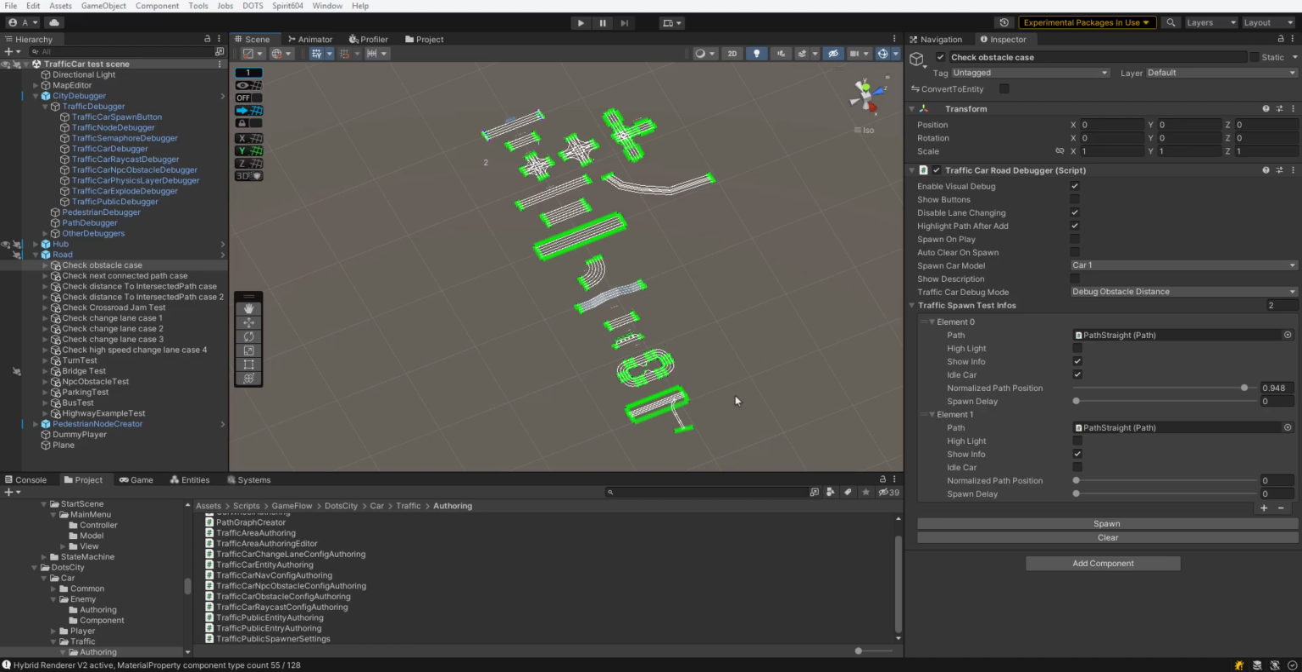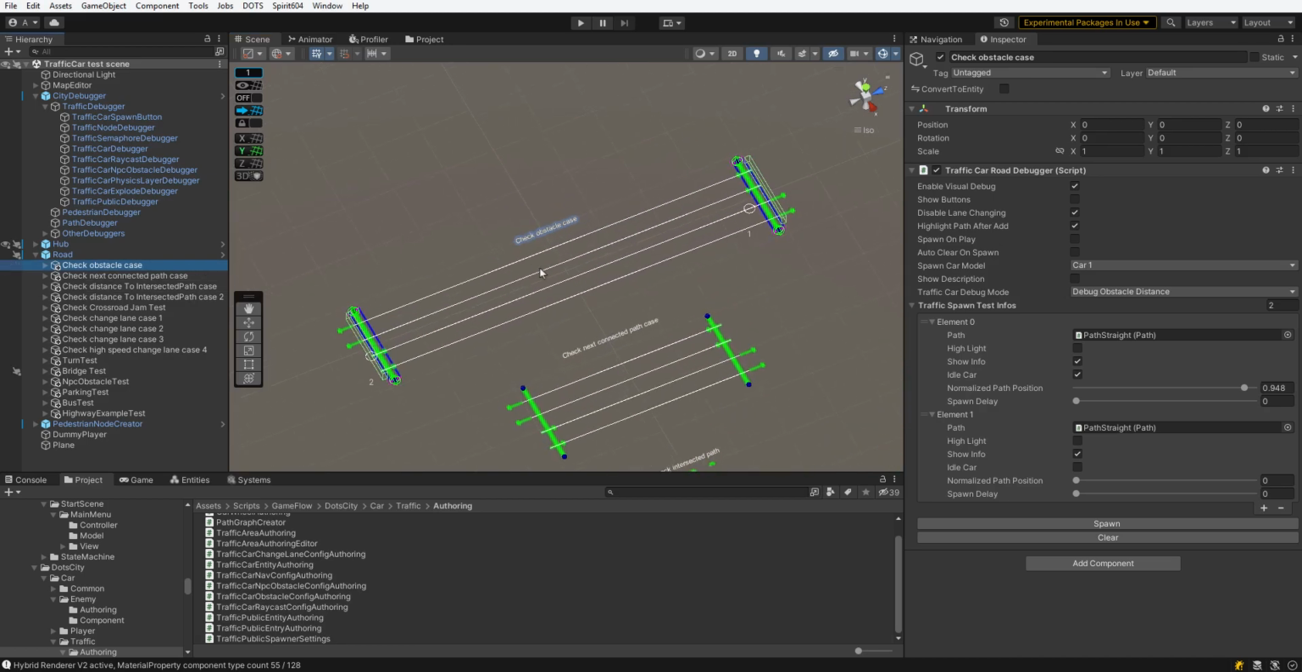In this video, I will show you how to test traffic. There are many test cases on the scene that you can set up. Let's add cars for debugging.